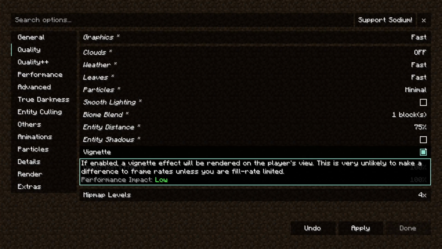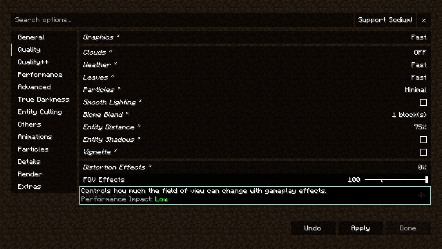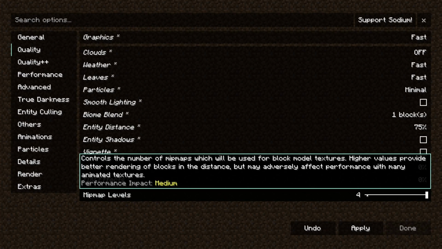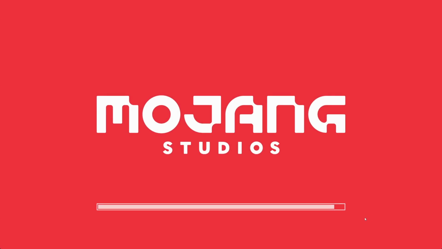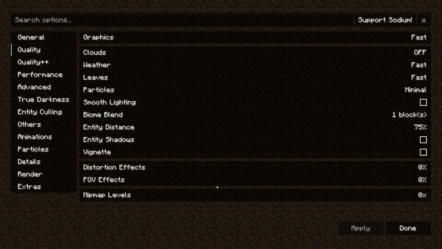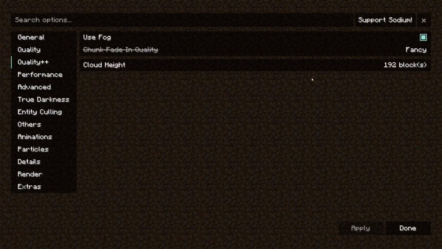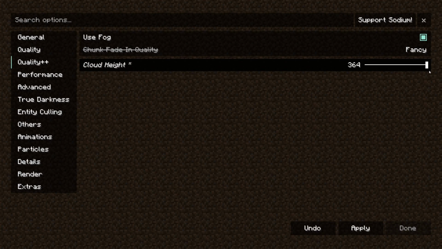Entity shadows off, vignette off, distortion effects off, FOV effects off, mipmap levels off, apply. You have to apply after you change mipmap because mipmap will be a big doozy. Cloud height, put it on the highest height because they're going to be out of sight. Though clouds in some cases can also improve your performance, because if it's the only thing that's on the screen, then there's only one color on the screen, which is just white. But in almost every other case, just put it on that. Use fog, turn this off.